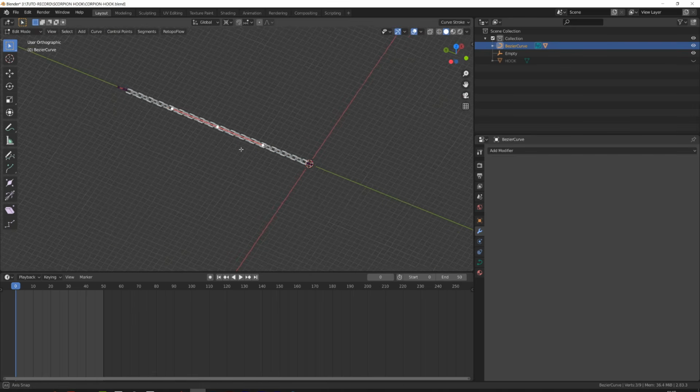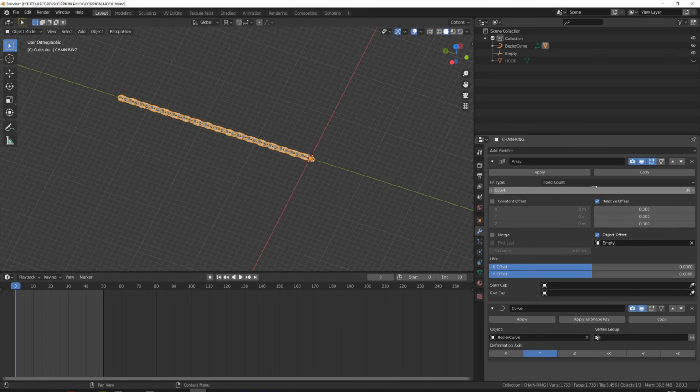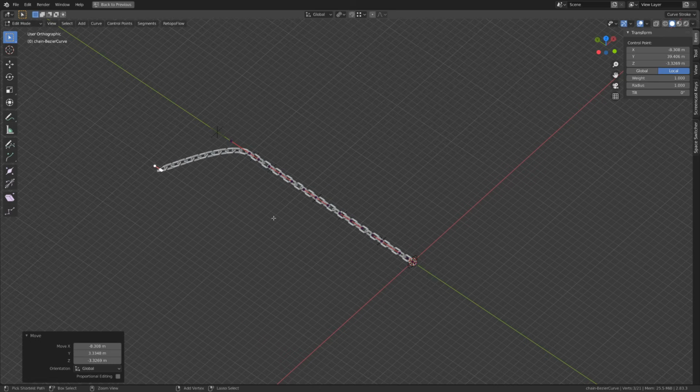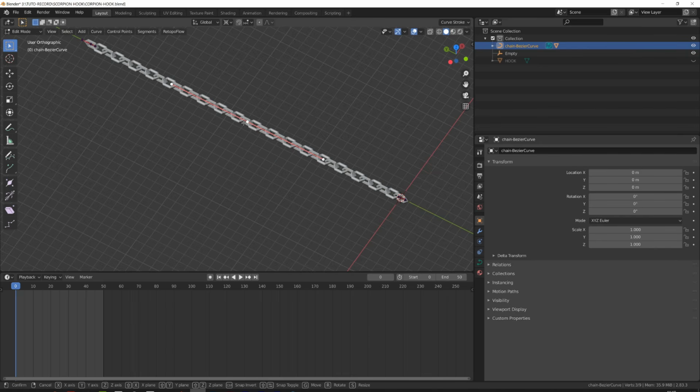In the array modifier tab, I will switch the fit type to fit curve. And then, as soon as I edit the curve and make it longer, the array modifier will generate enough rings for the chain so that it fits the length of the curve.